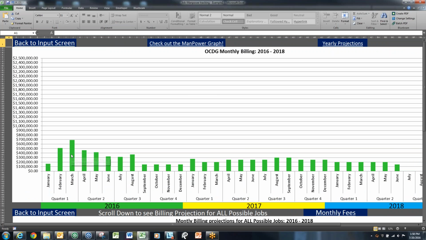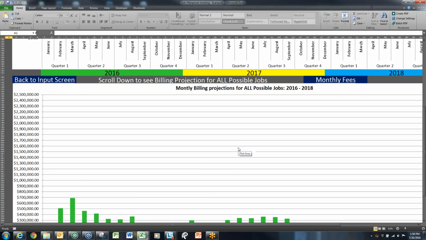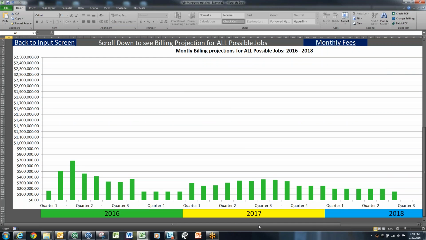Here we can see the monthly billing based on the allocation of men. So if 50% of a project is in January and 50% of the project is in February, theoretically the materials would be split up in the same means, and therefore billing would be split up in the same means as well. And again, if you scroll down, you'll be able to see all possible jobs. And if you scroll right, you can see the 3-year look ahead.